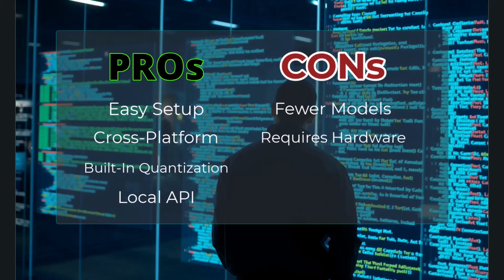Although quantization helps, running very large models such as 70 billion parameters still requires powerful GPUs or high memory systems. Users with modest hardware may need to stick to smaller models.